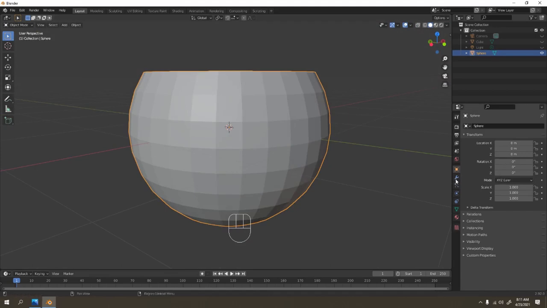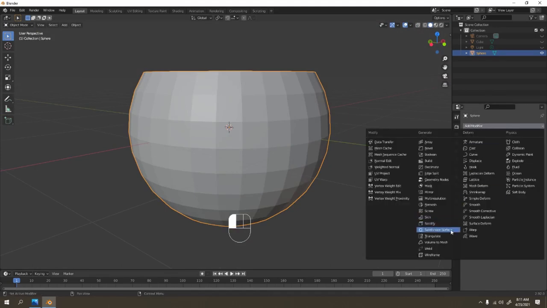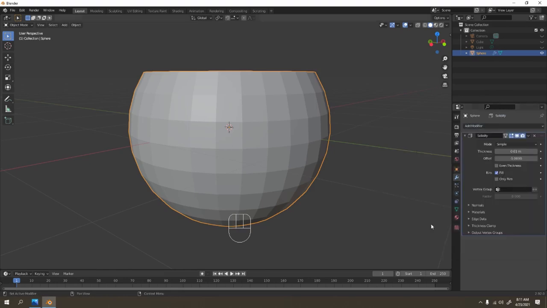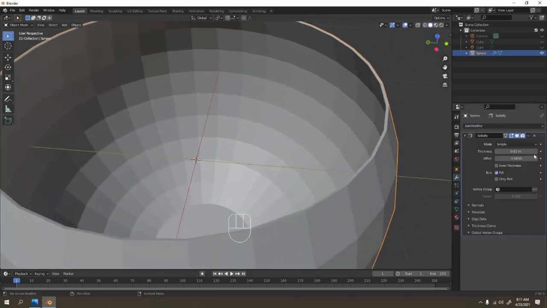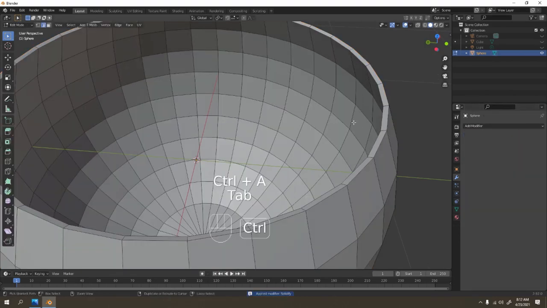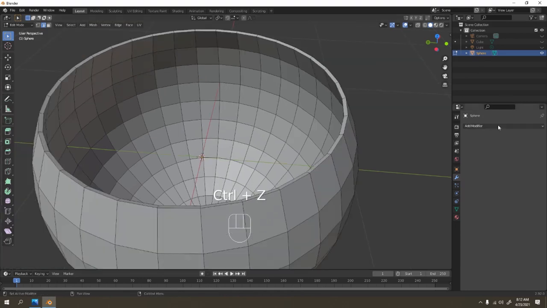Okay, now I'm gonna add a subdivision surface on it. Before we do that, let's add a solidify. Add a solidify just a little bit. You don't have to be that thick. If you want it to be thick, well, that's very good. Okay, now Control R to add a loop cut here to make this a little bit rounder, but you don't need that actually. Okay, so I'm gonna Control Z that.